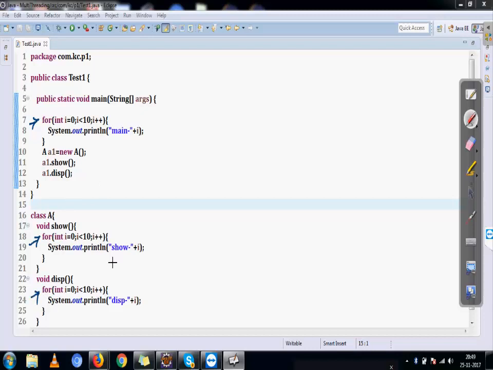All three blocks should execute at the same time, parallelly. Means you want multiple execution points at a time. It is not only one execution point. Currently, how it is working, there is only one execution point, and that execution point is from the main. From the main this is executing.